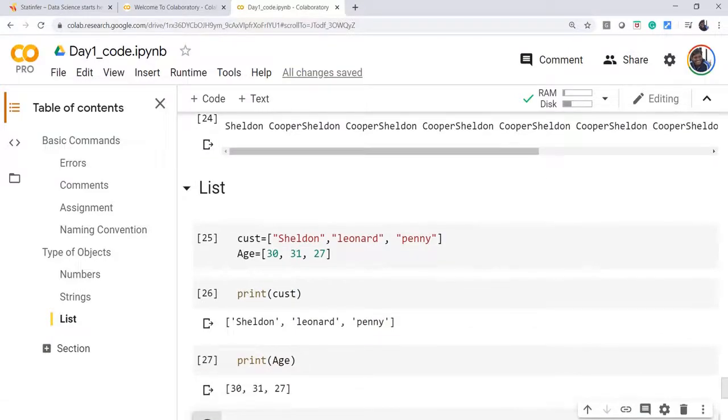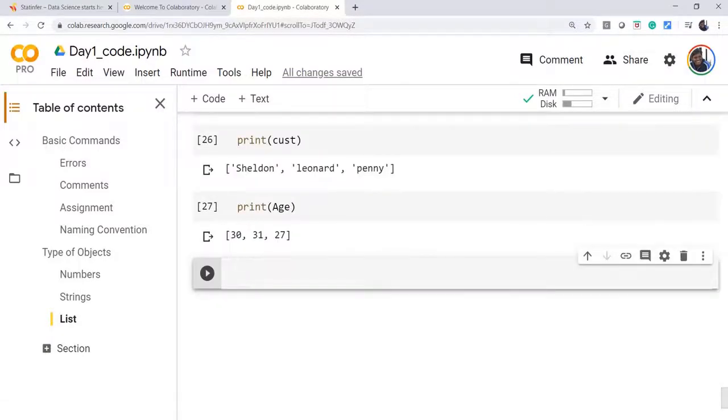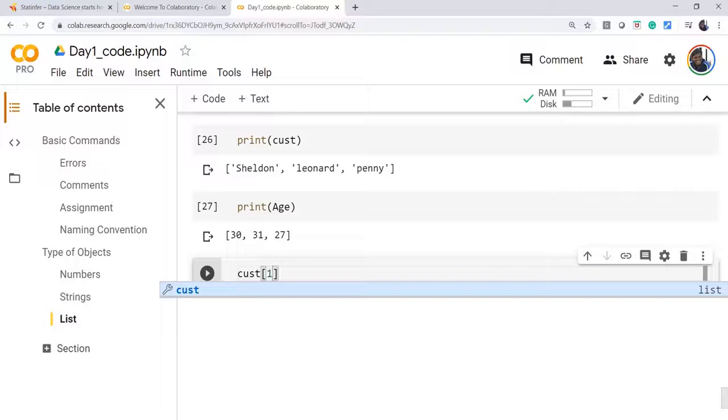We create lists using square brackets. Once we have the square brackets, Python automatically knows that we are creating a list. So we give a list of elements inside these square brackets, and Python will consider them as a list.